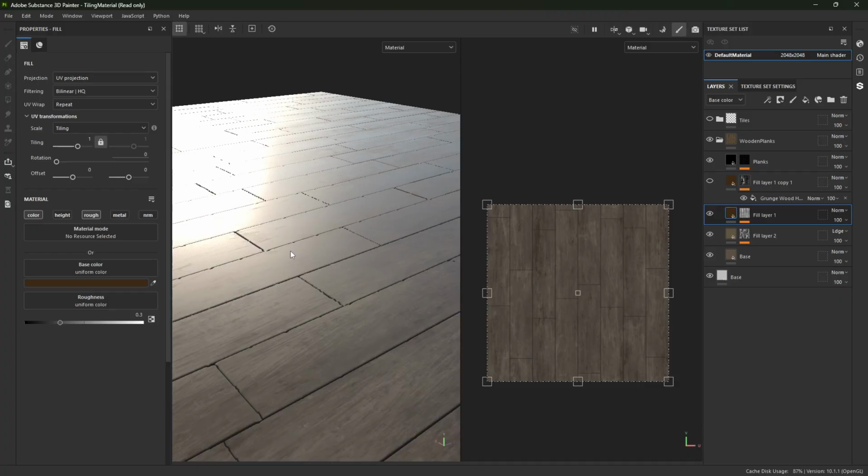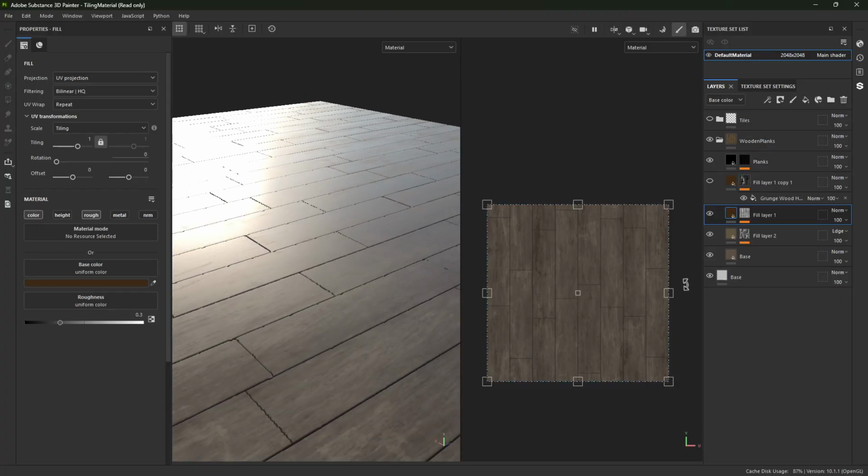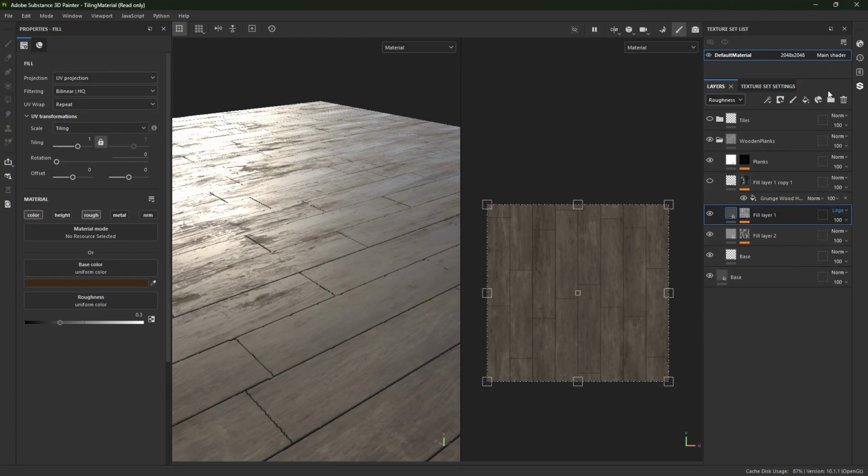Now this is one thing we do have to be aware of. That is a little bit confusing at first. I'm dealing with roughness channels here, and you can see when I turn on the roughness, it is overlapping the roughness below it. That's because we need to go up to the layers here and actually say that we want to work with the roughness. There we go.